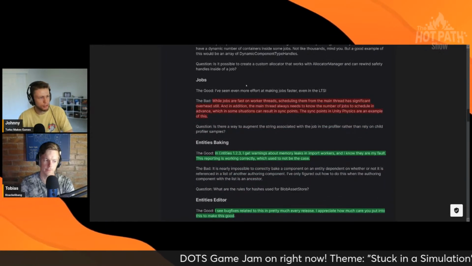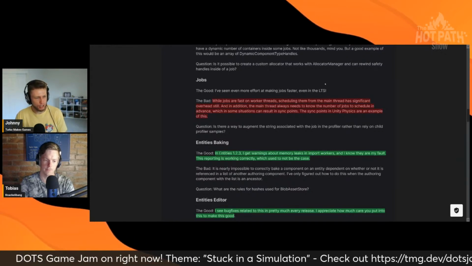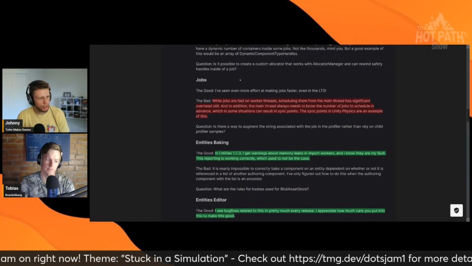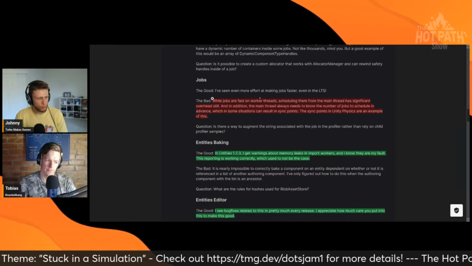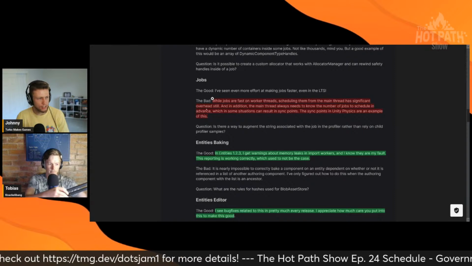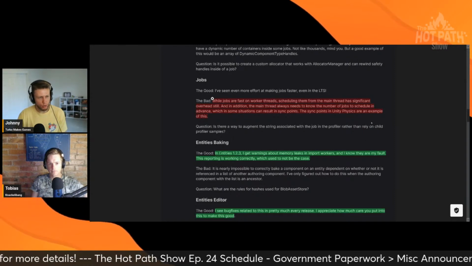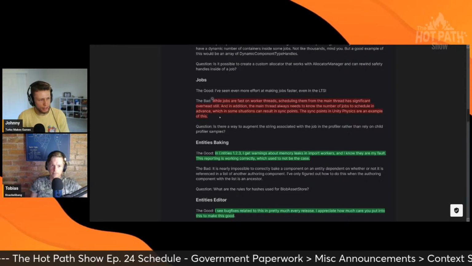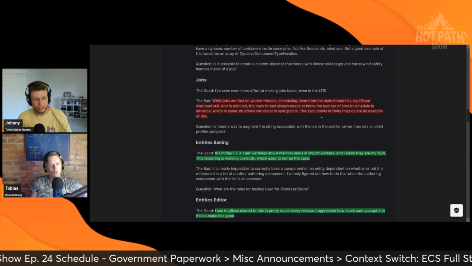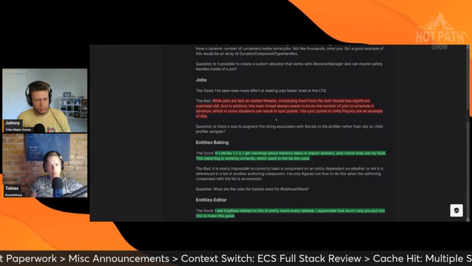So for jobs, the good thing is that I've seen more effort at making jobs faster, even in LTS, so that's definitely good. But he does say that while jobs are fast on worker threads, scheduling from the main thread has significant overhead still. In addition, the main thread always needs to know the number of jobs to schedule in advance, which in some situations can result in sync points. The sync points in Unity physics are an example of this.